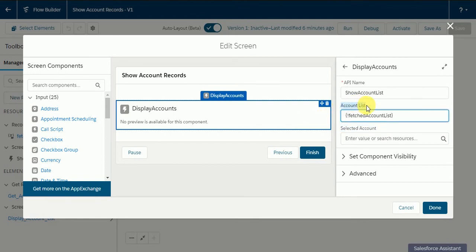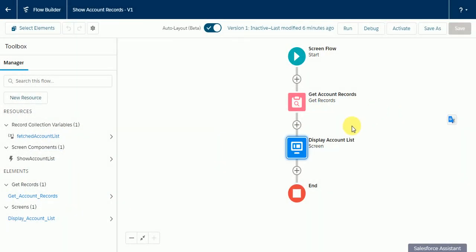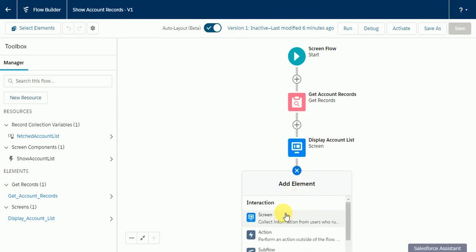So account list is like an input parameter. We can just pass our variable to our lightning component, and selected account is like an output attribute, like we are fetching some details from lightning component and storing it in our resource. As of now we don't require to store it in the resource. We can make use of this selected account directly to display in the other screen here. So now I'm going to create another screen here to display the account information of the selected account.